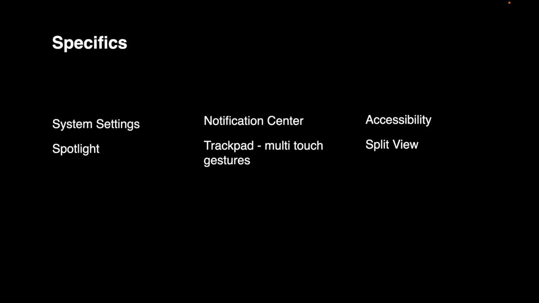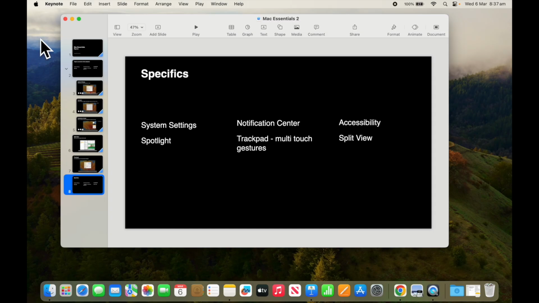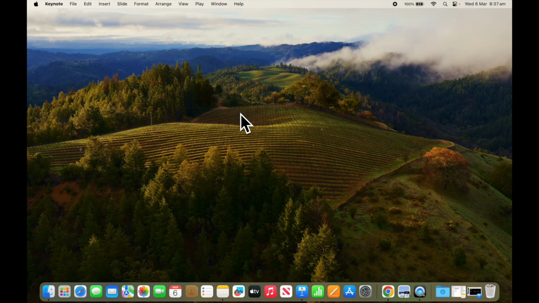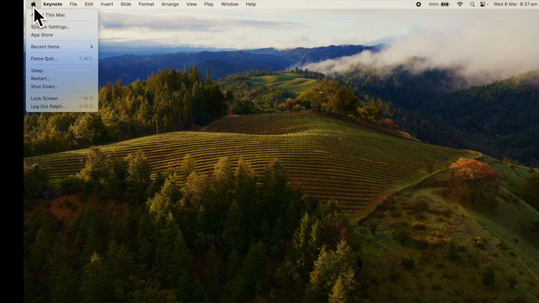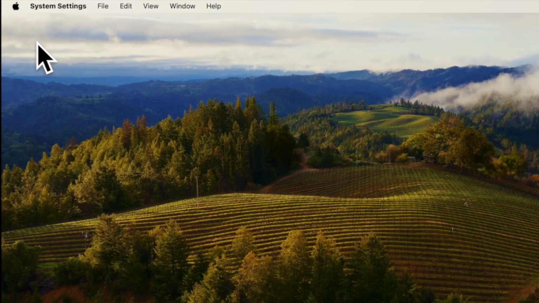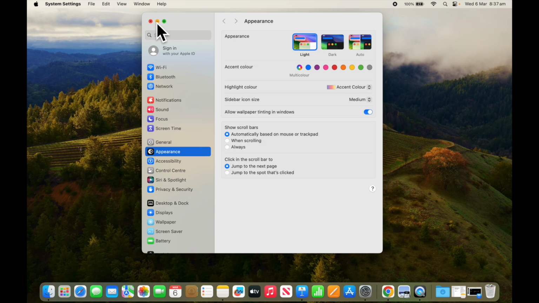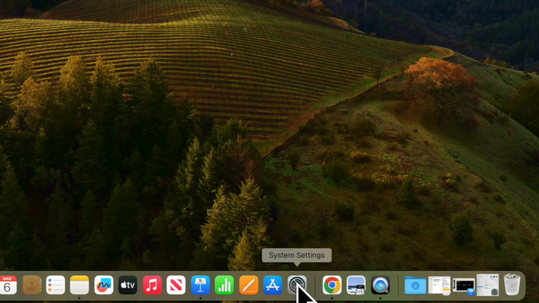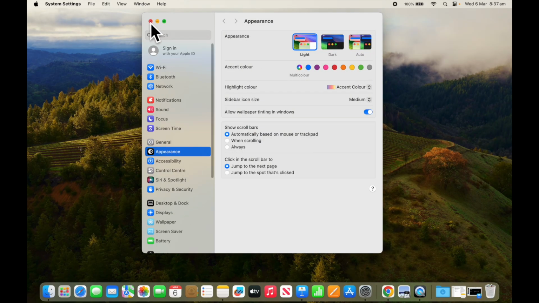So why don't we get out of my little keynote presentation here and we'll minimize this by hitting the top yellow little button there. And now we are ready to go. So as I mentioned before, there's two ways, or three ways, of accessing our system settings. We can go up to our Apple and we can click on our system settings there. That will get it up beautifully. We can go down to the little icon, system settings down the bottom, depending on your preference.